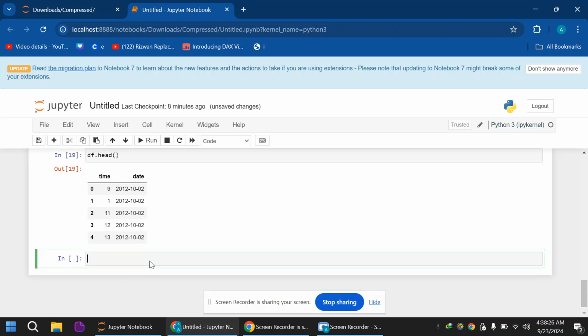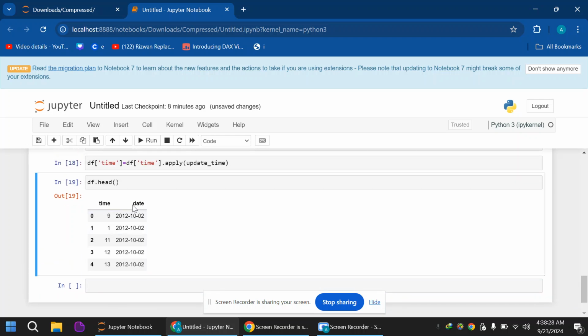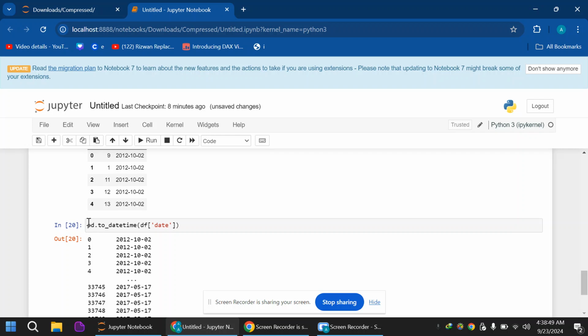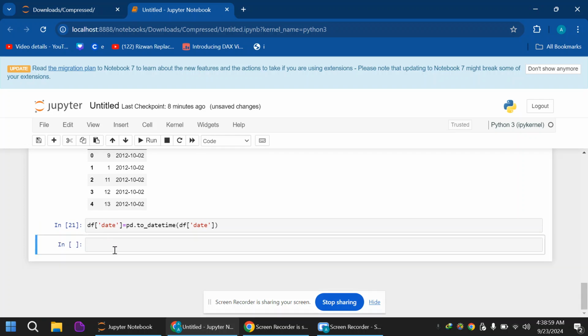What can we do with the date? We can extract many things. First of all, we need to convert it into datetime. For this purpose, we will use pd.to_datetime. In that, we will pass df.date. If I run it, it will convert it into datetime. Now after that, I need to store it again in date to save the changes. Now it has been saved.